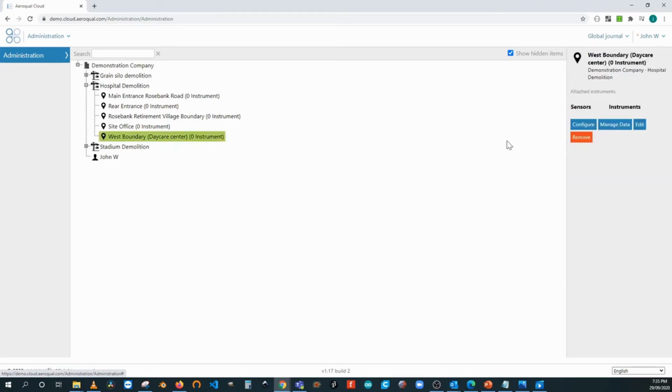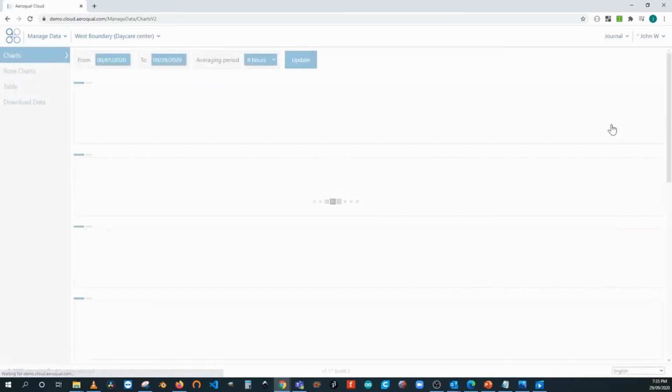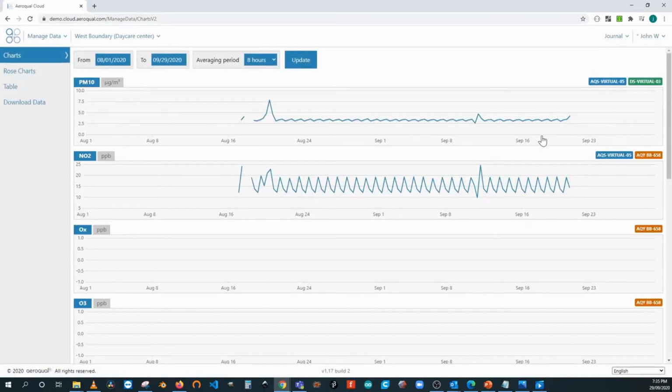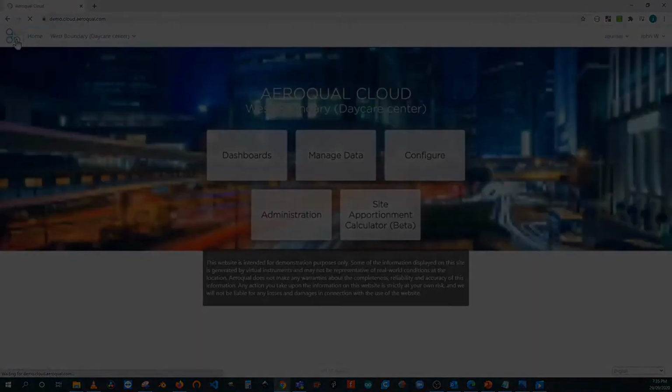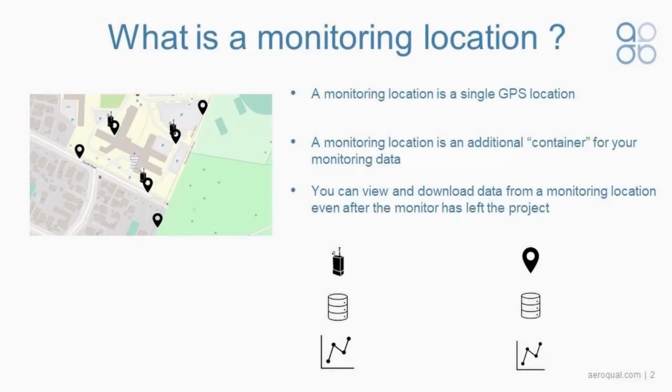Should we need to go back and look at the data, we can click on West Boundary, for example, and we can click on Manage Data, and sure enough, all of the data that was generated from any instrument that happened to be at that location is still available there. So you no longer have to remember which instrument was at West Boundary and chase down that data even when the instruments move to a different project.